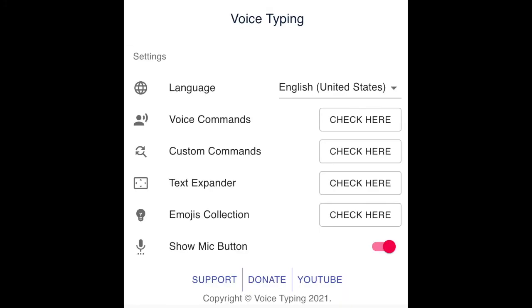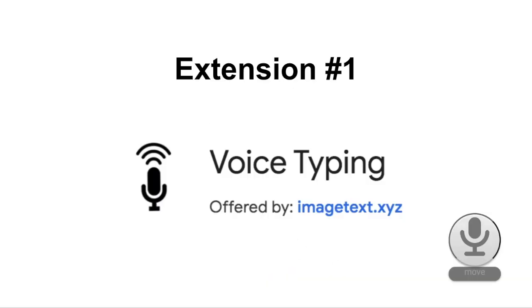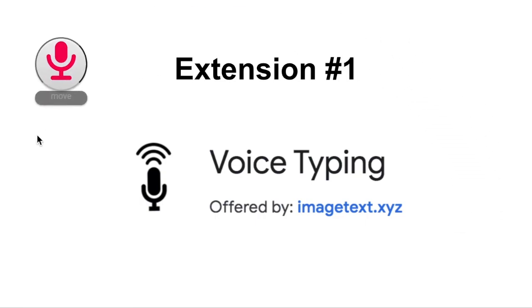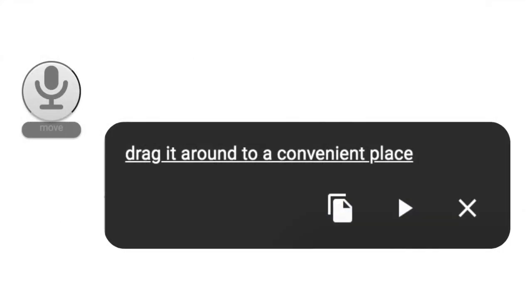And you don't necessarily have to put it on your toolbar. You can just use the mic button. That's what it's for, you know? It will pop up on your screen like this. You can just switch it on and off and just drag it around to a convenient place. Wow, it interpreted that too.